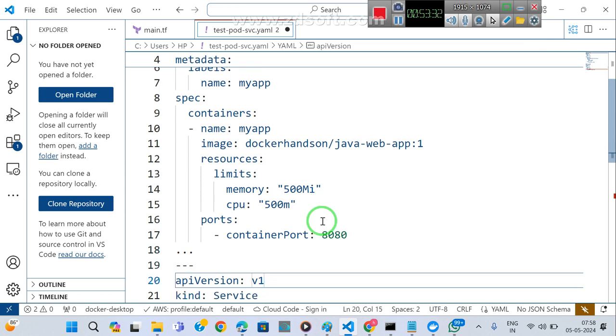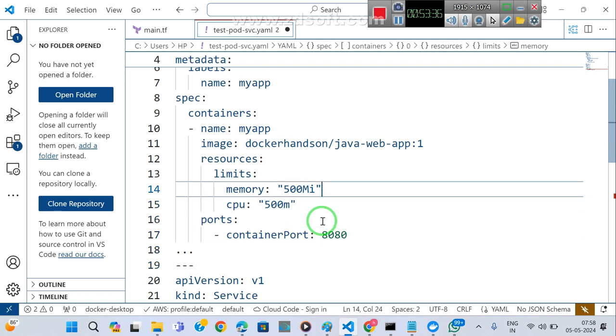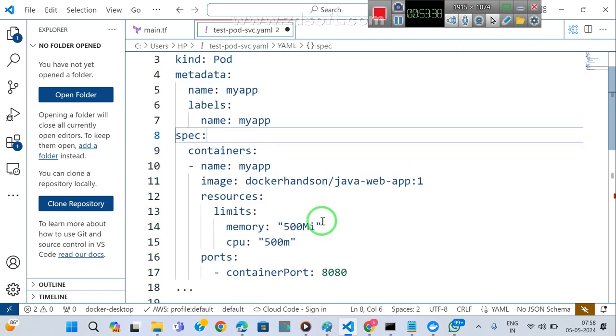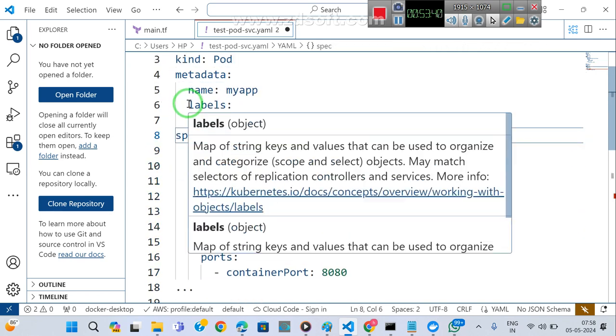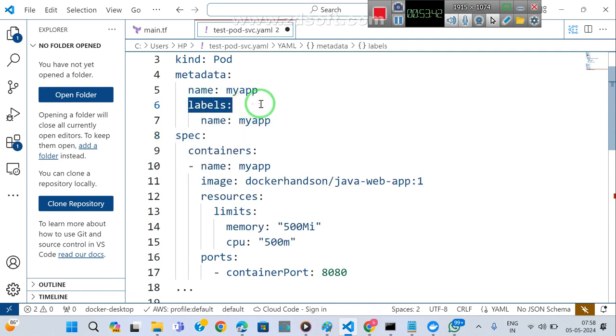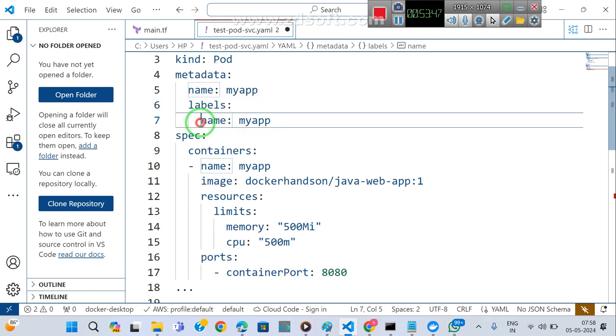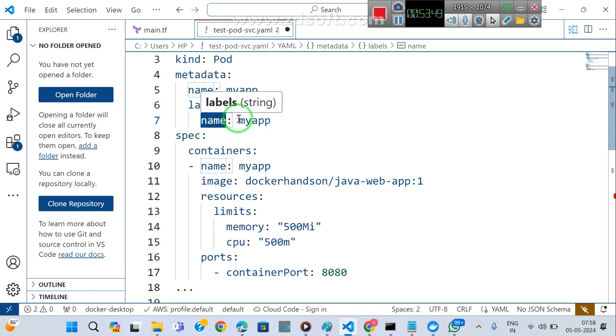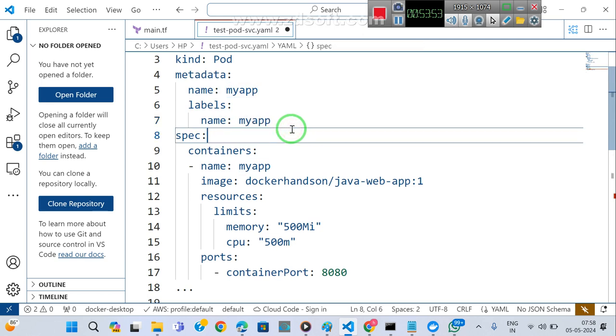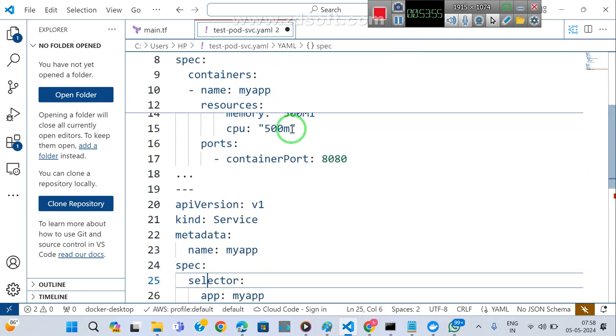Now observe, a small problem is there. Somewhere a label is there. Check it. What is the label? Label is followed by one key and one value. What is the key here? Name. What is the value here? My app.